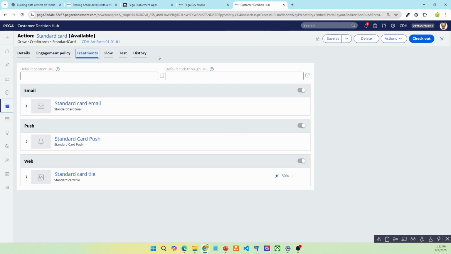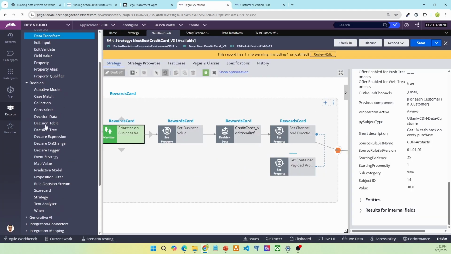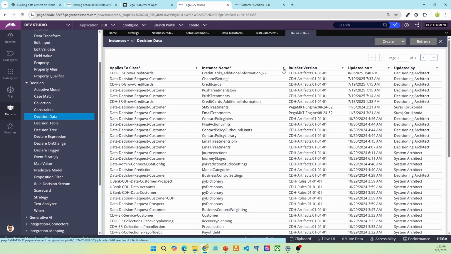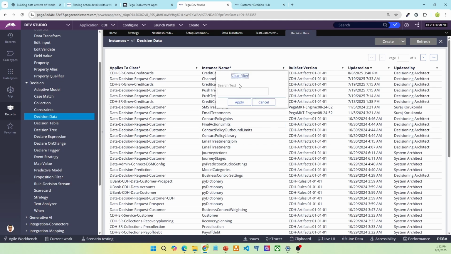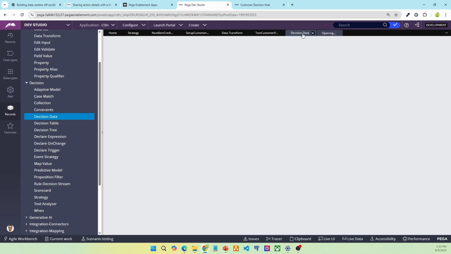See, whenever you create a treatment and associate it with an action, there are two decision data that will be updated in the backend. Okay. Now let us understand those decision data. Let me go to decision and decision data. Let us understand web treatments. So just search for web treatments. As you can see, there is a decision data with the name web treatments. So similarly, you can also find it for email treatments, mobile treatments, other treatments, etc.